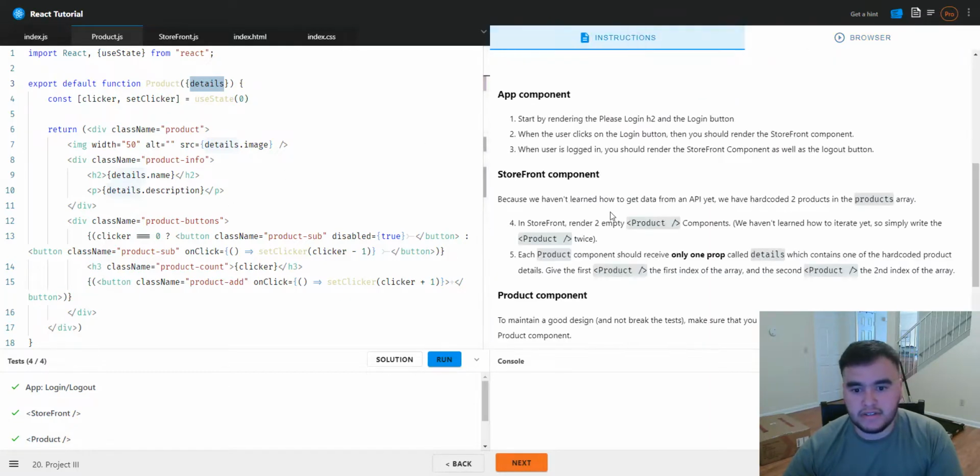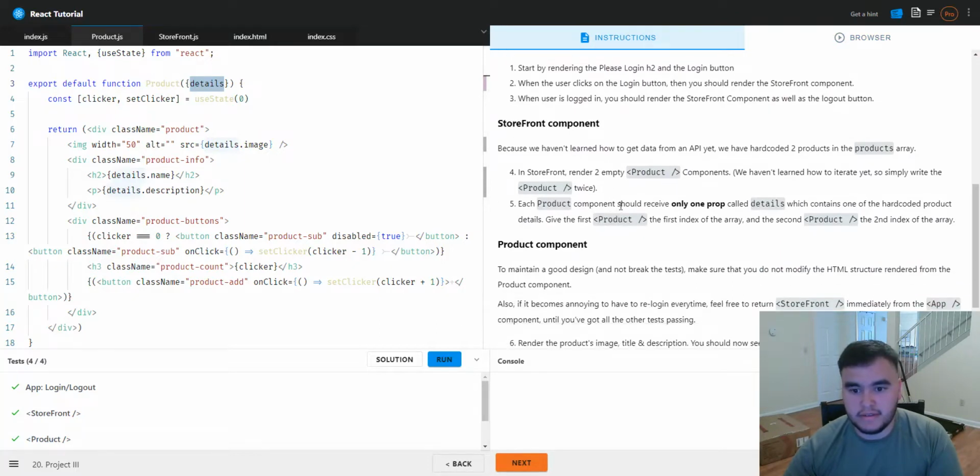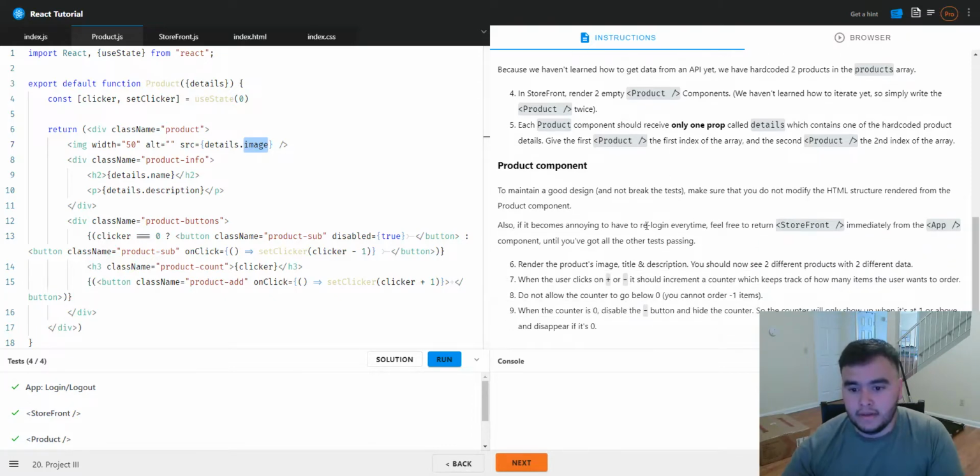So going back to the instructions, it says it only wants to receive one prop called details to product, which we did here. So instead of me breaking it down and literally calling name, source, and description all independently, I just passed one prop called details, and within details I used the dot operator to independently call each element that I wanted, or I guess key value pair, you could say, that I wanted out of details. And yeah, that's pretty much my app.